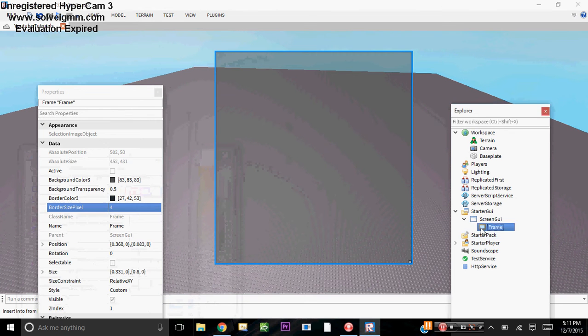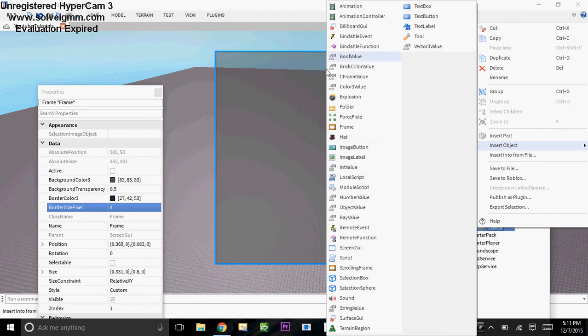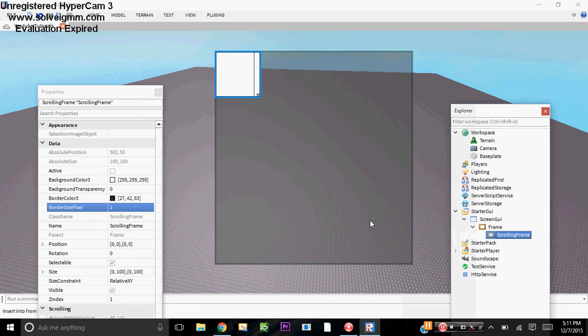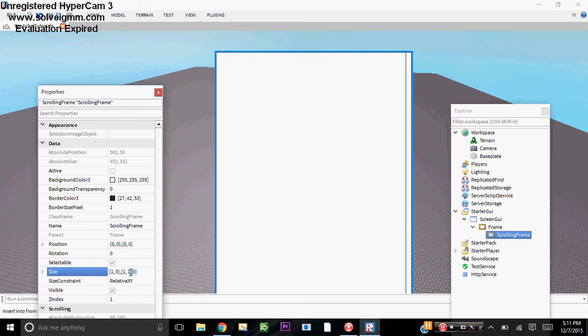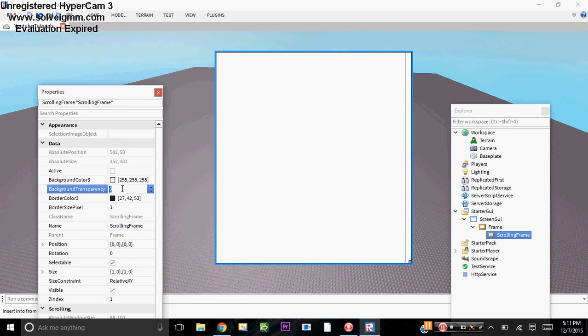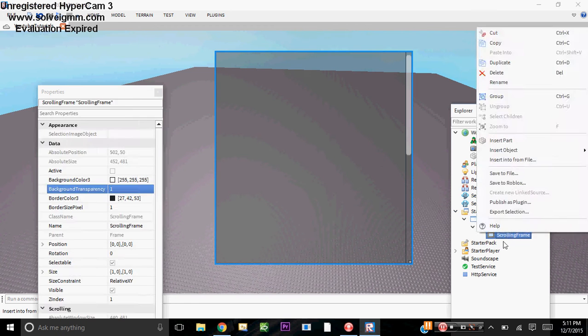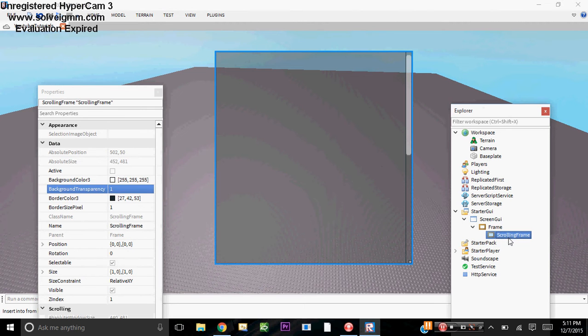Yeah, so now all you gotta do is add a ScrollingFrame right here. Put it inside of the frame and also make the size 1, 0, 1, and 0, and change the background transparency to 1. So it will be like this, and just name this PlayerList and this MainFrame.